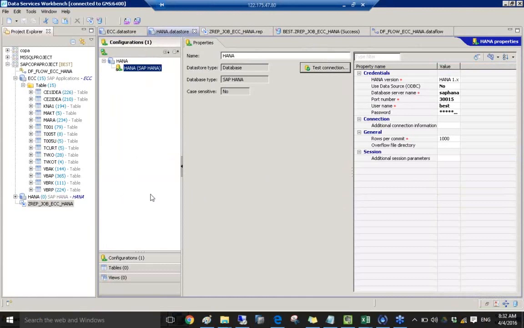Then we have one more question here. What is the role of admin? The role of admin is to create a repository, job server, configure the system, and install the BODS system. All that is taken care of by admin.